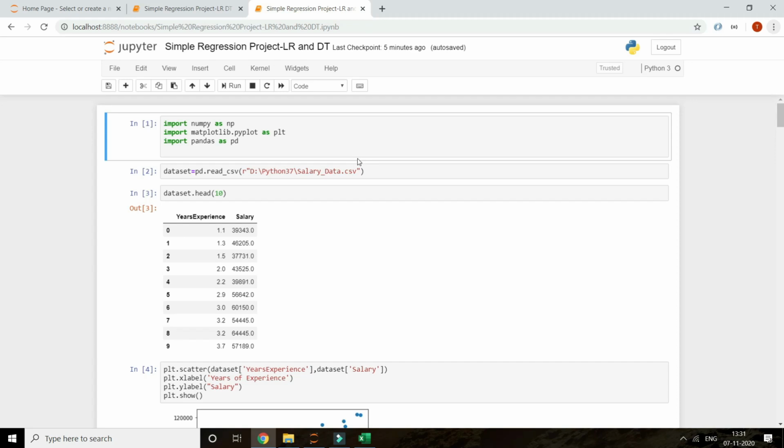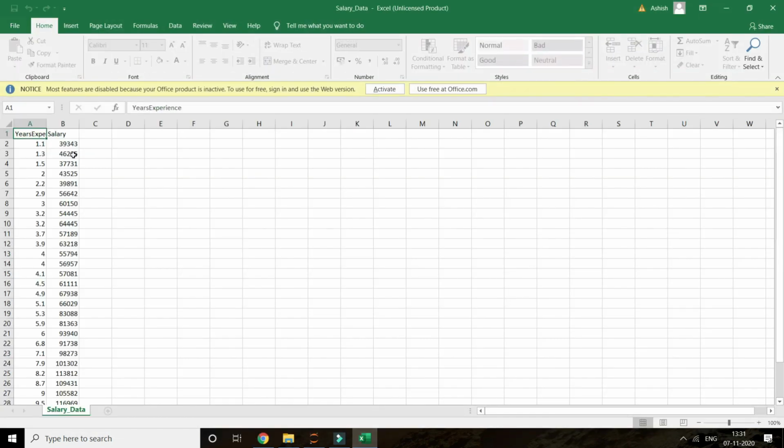Hey everyone, this is developer Ashish, and today we are going to make a very simple regression project using linear regression and decision tree. This LR and DT basically means that. We have today our very simple data set, and this tutorial is for absolute beginners.